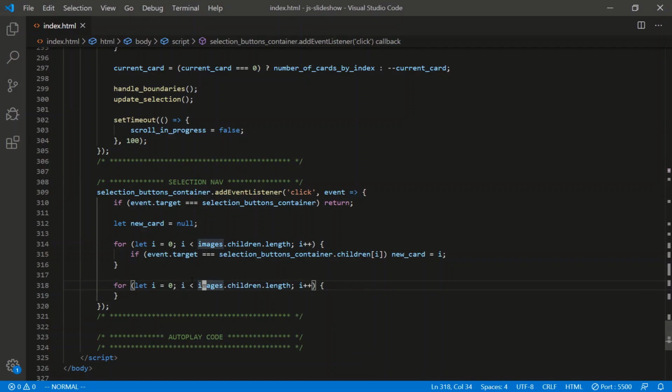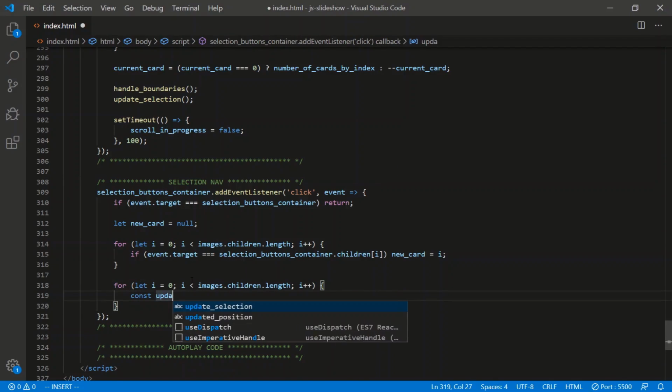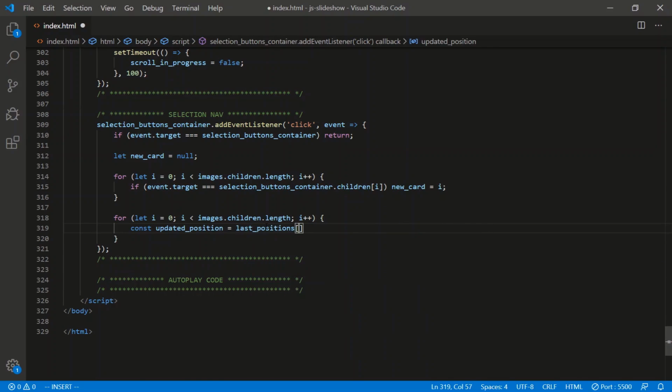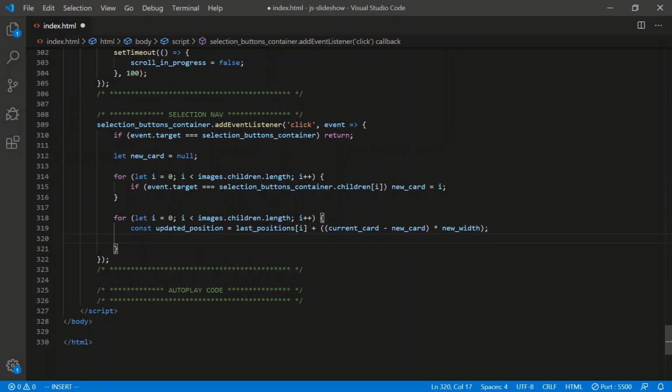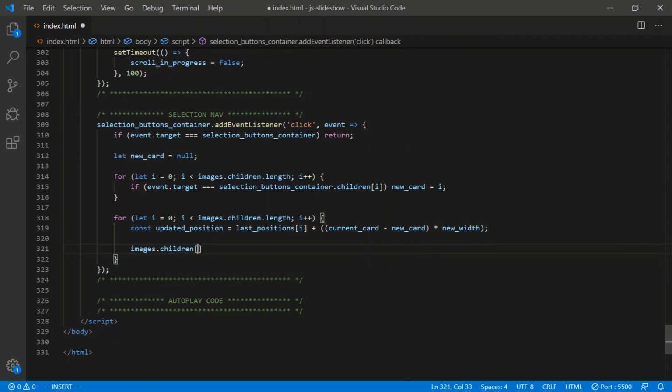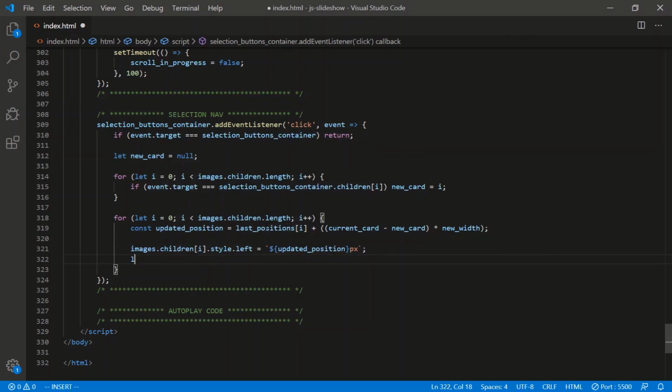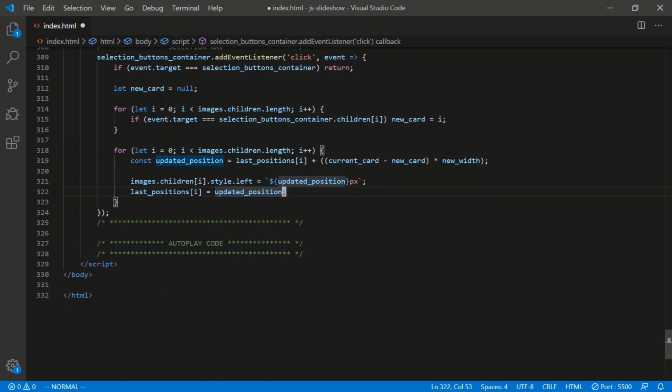So let's go here, and we'll just say const updatedPosition. Updated position is equal to, where are they starting out at? So last position's i plus that formula. So it was current card minus the new card they chose, and all of that times the width of 1 card. So we have the updated position. Let's move the cards: images children i style left equals updatedPosition pixels, and last positions i is equal to updatedPosition. There we go.